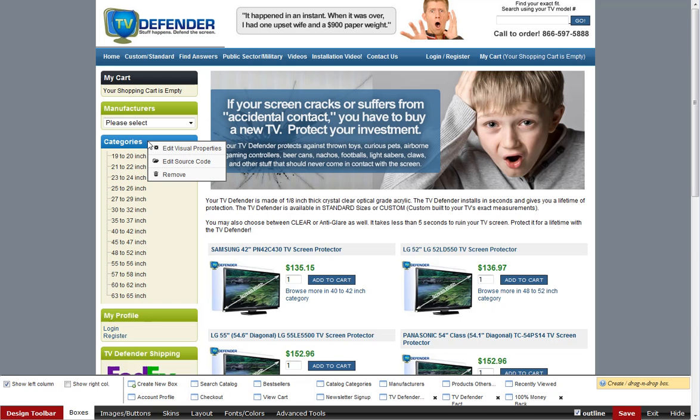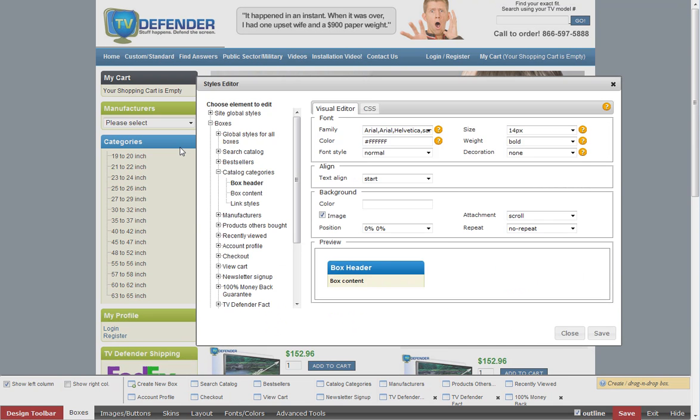For most of us, we want to be dealing with the edit visual properties, so we're not having to look at source code. What this does is pull up a user interface that allows us to interact with what they call the CSS, which stands for Cascading Style Sheets, which define what everything looks like inside your site. So it's the style for the box header. We've got the family, color, font style, size, weight, decoration of links. We've got an alignment. We've got a background. So the style of how all this stuff looks, we can come in and edit.